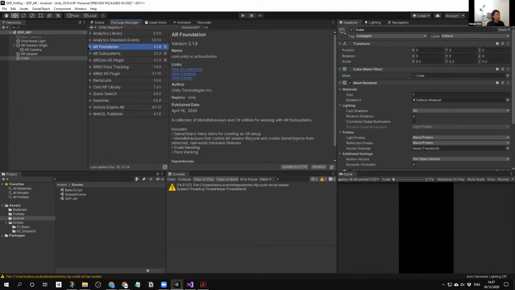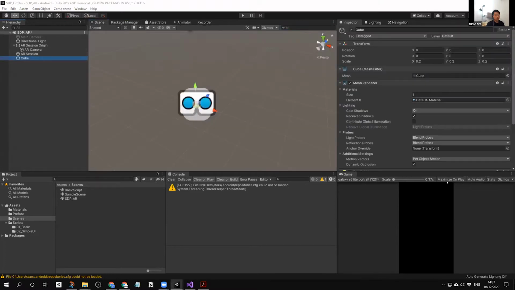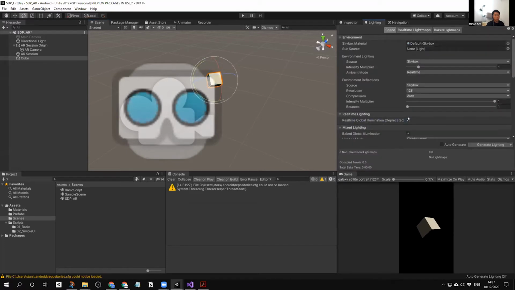And then, yeah, let's go back to the scene. We have a cube over here. Well, let's move this way, maybe. Okay, let's move the cube a bit, and rotate it. And we'd like to have some lighting rather than just this ugly beige color.